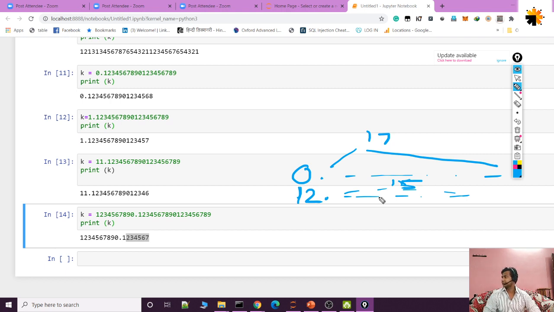Okay, this one. Precision value. What is precision? Precision value means after the decimal, how many digits you can place, right? Sometimes people go for 5 digit precision value, for 5 decimal values. Sometimes people go for 9 precision value.